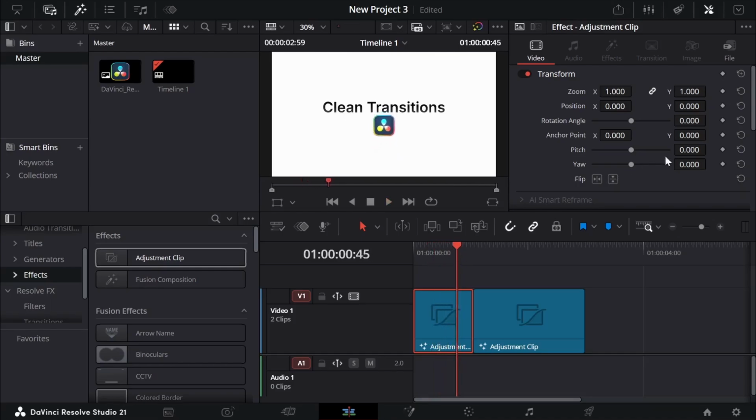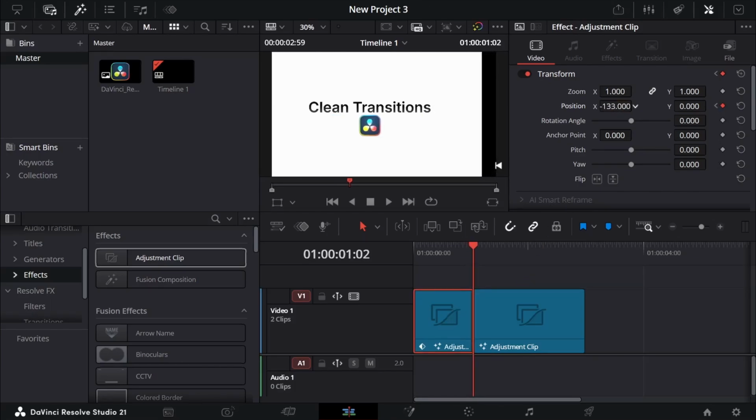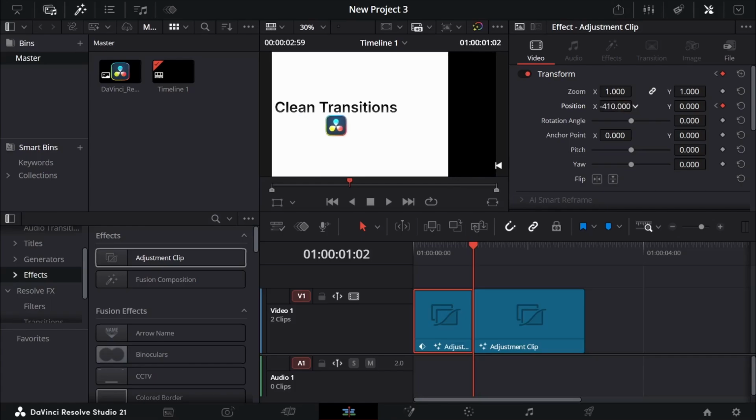Select the first adjustment clip and place your playhead a few frames before the cut, and add your first keyframe. Next, move forward just a couple of frames and add your second keyframe. Finally, place the playhead directly on the cut frame and set your third keyframe. Now animate the X value of the last keyframe and move the clip to the left just like I am doing.